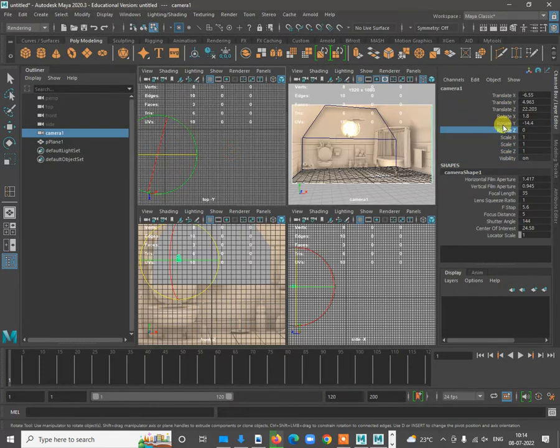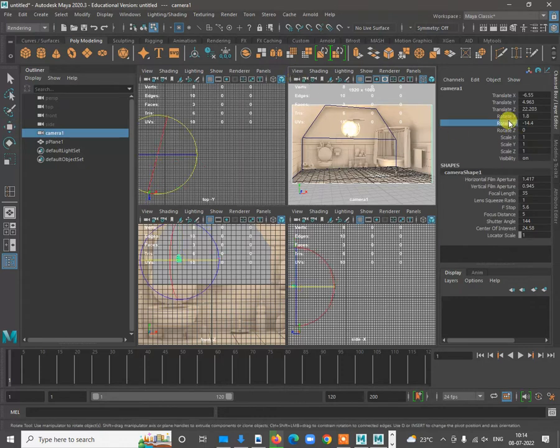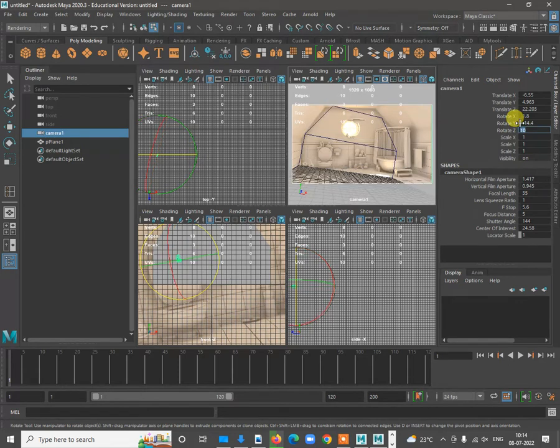So this is what we have, the rotation. So which axis you want to rotate this camera, so select it. And we have this rotation of this camera. So how much you want to give for this rotation. So minus 5. Let's give minus 2.